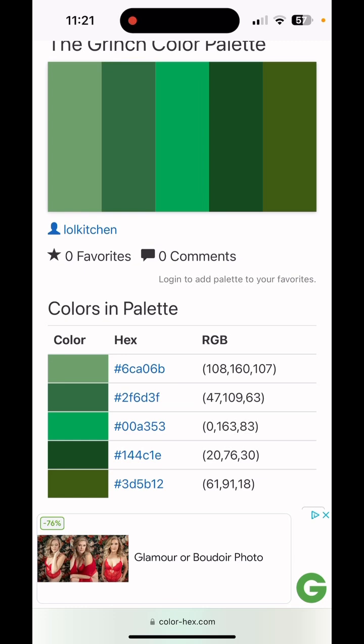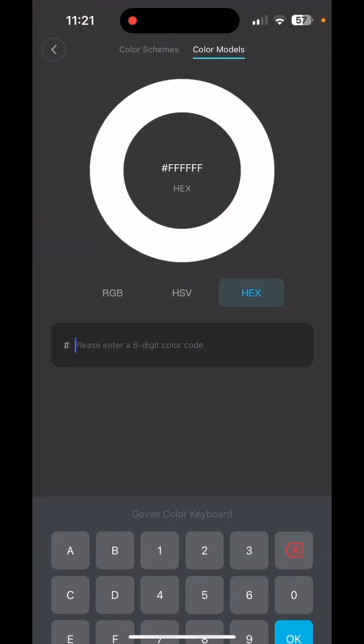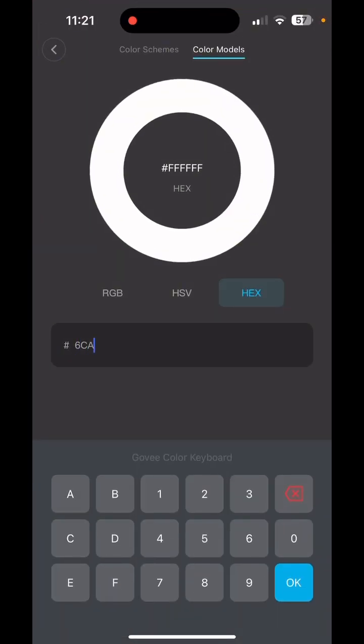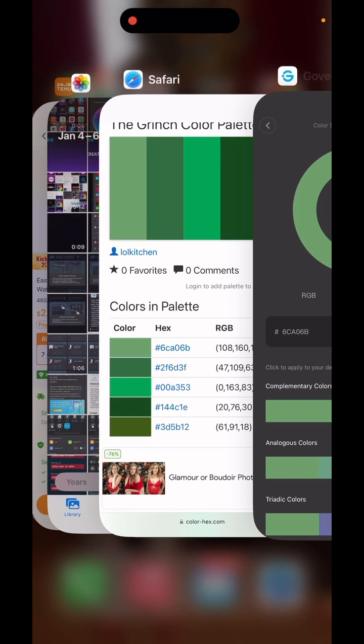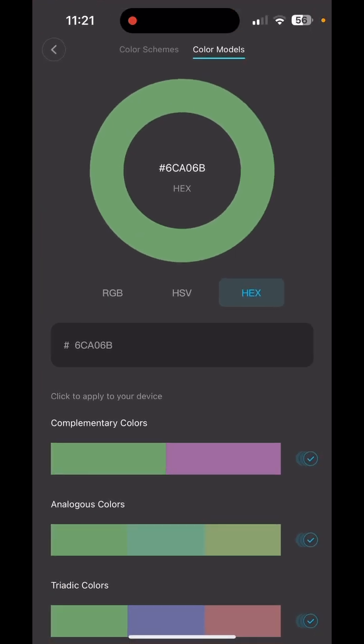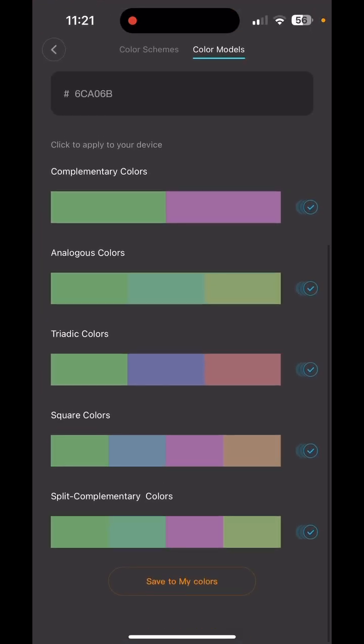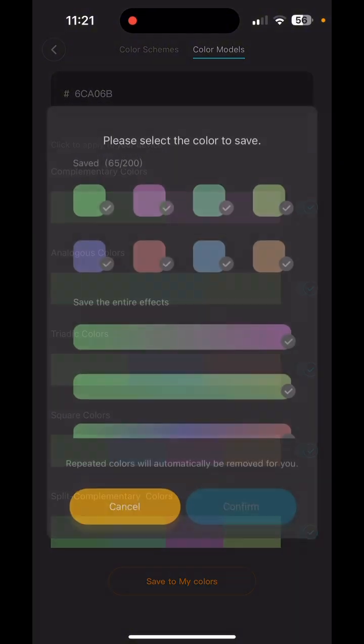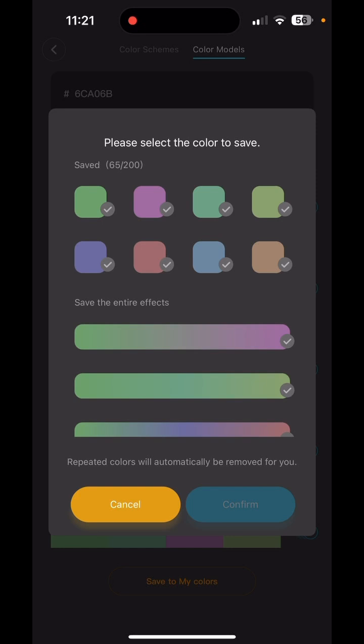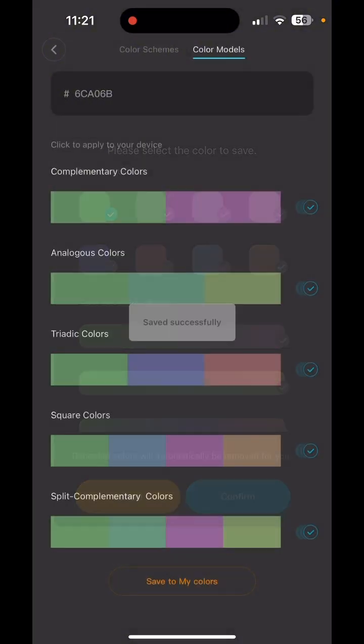So I'm going to go back into the app. It's 6CA06B. Let me make sure it's correct because I have a horrible memory. 6CA0, yes. Okay. I just created that first color, as you can see. Now, I'm going to scroll down to where it says Save to My Colors. I'm going to click that. It's automatically going to give you complementary colors, but for this, I just want to save that particular color we created, which is always going to be the very first one at the top. So I'm going to click that, hit Confirm.